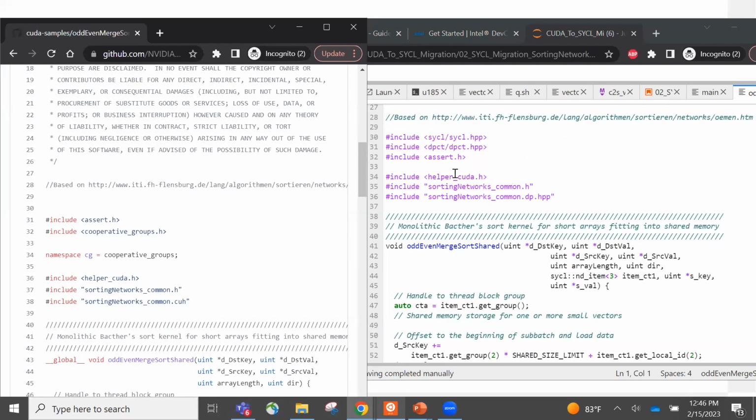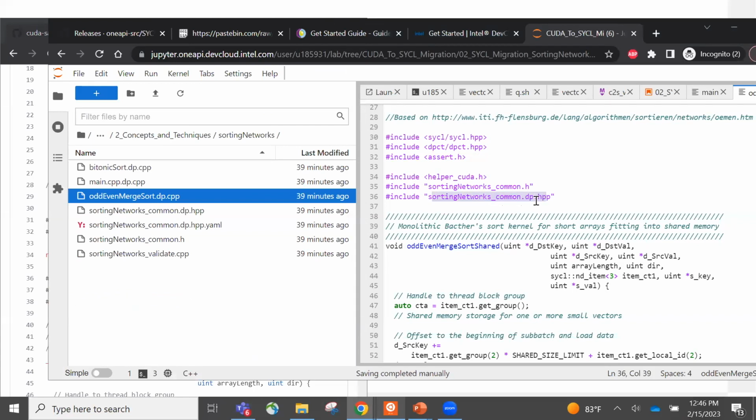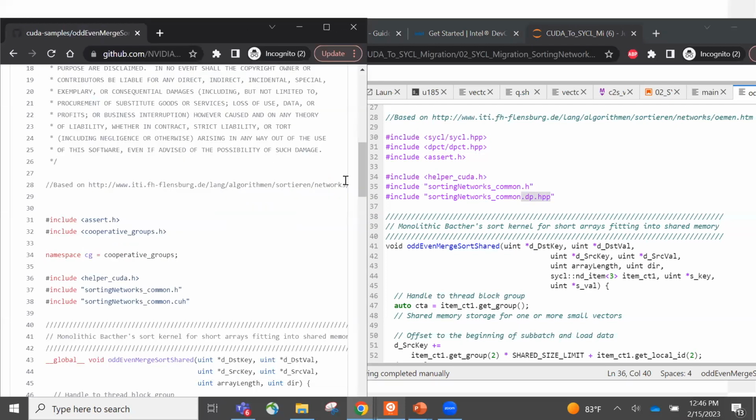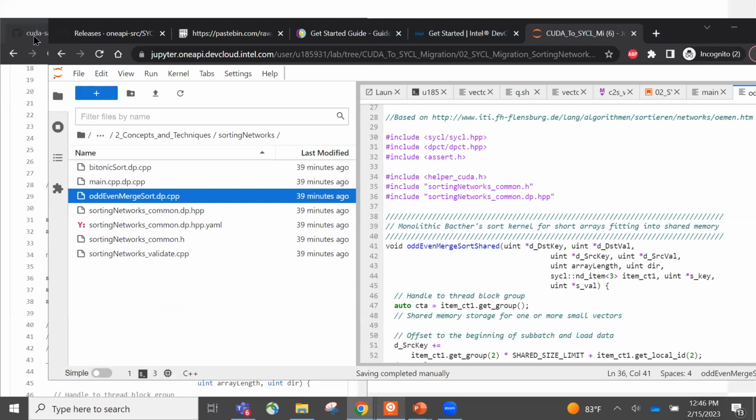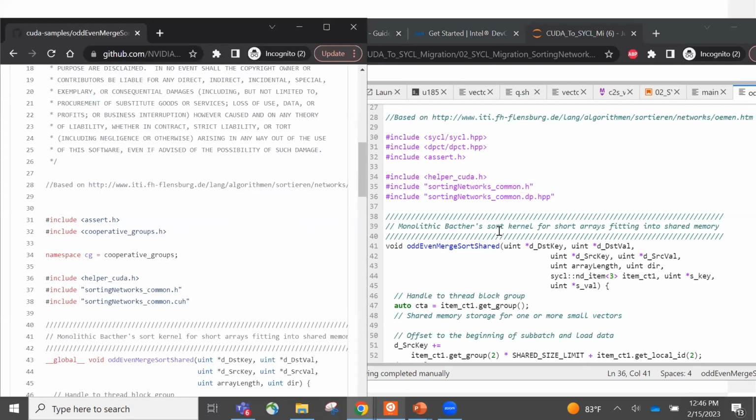Here you can see that in the case of SYCL, we're including the SYCL header files, and the other helper header files are included as they are, but just notice the difference here, right? In the case of CUDA, we included sorting networks underscore common.cuh, right? This will be automatically changed to .dp.hpp, right? Because that is the migrated code. So the tool itself will take care of all the details like this. So you don't have to worry about all the included files and all the other helper functions that you are using.